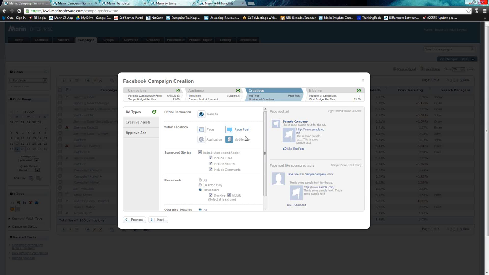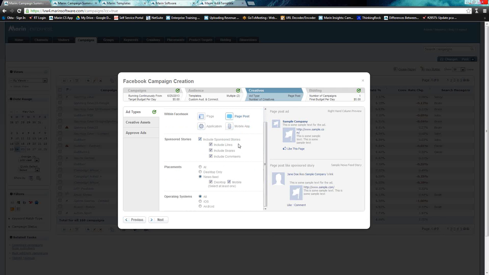A lot of times these unpublished page posts, or dark posts, include content that's not relative to the page's identity or their story, and so that's why you don't want to post it on your timeline, but you do want to take advantage of the sponsored stories and how they perform. So let's go ahead and create a page post. I'm going to include my related sponsored stories, like, shares, comments, put it on everything. Notice my default placement is newsfeed.